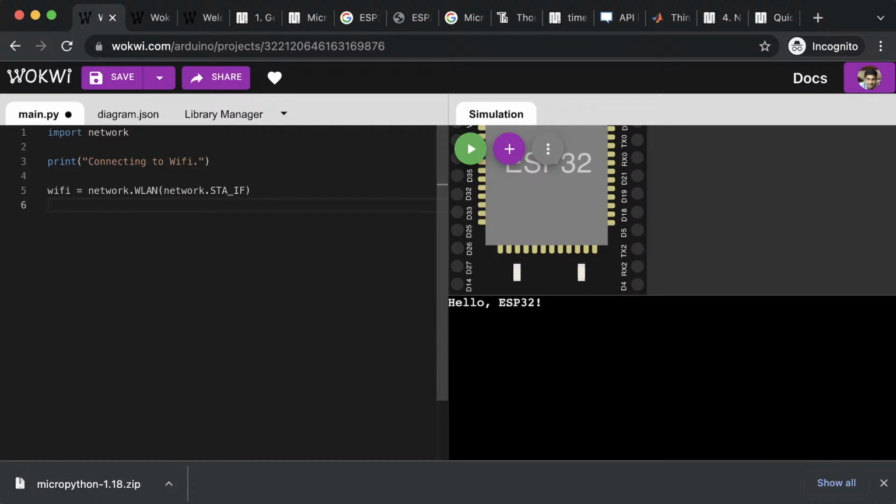Then we need to activate it, so we'll say Wi-Fi dot activate. See, again, network dot WLAN, this entire thing, and then dot activate. Instead of that, we are just saying Wi-Fi dot activate, and setting it to true so that it's activated. Now we need to connect it. So first of all, connect it to what?